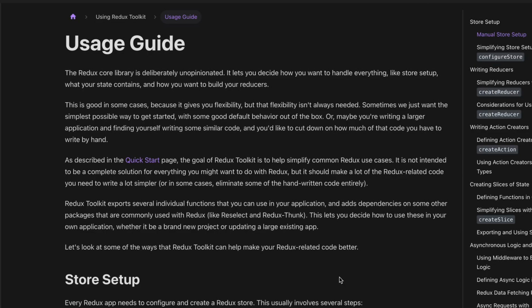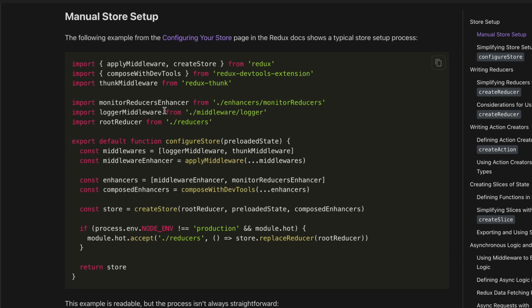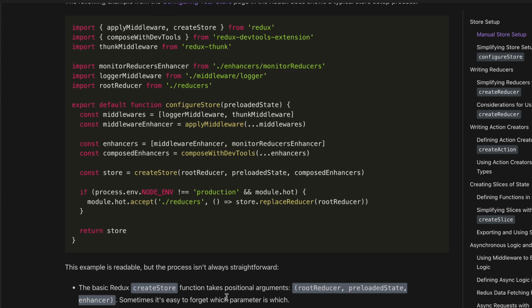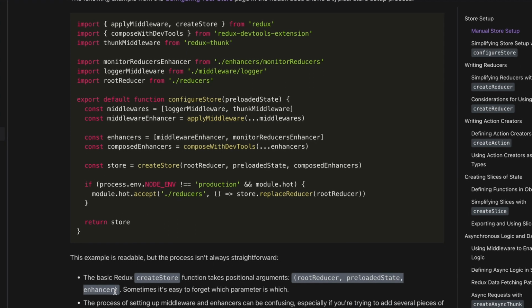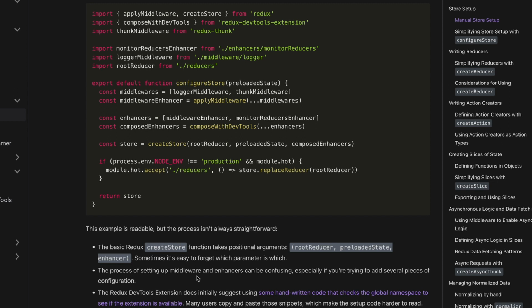If you go to the usage guide here, it shows you a typical Redux setup and some of the issues with this. The create store function takes positional arguments like the root reducer or preloaded state, the enhancer, and those have to be in the same order or the same spot, which you could mess up. The process of setting up middleware and enhancers can be confusing, especially if you're trying to add several pieces of configuration. So, adding in your middleware and then adding your enhancers and stuff for your developer tools.